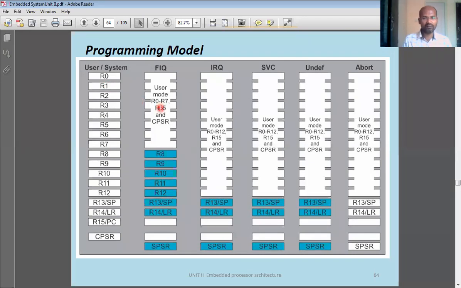And pop the data when you go from FIQ back to user state. Same is true for all other modes.